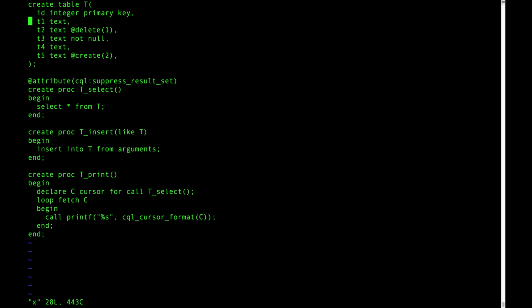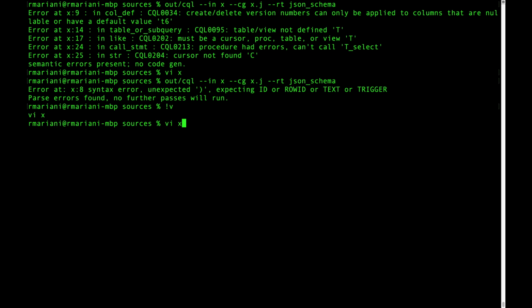And I'm missing the comma. Too many commas. Okay, that's how you know this is not scripted. So I guess I could have called this x.json. Okay, here I'm going to just call it x.json.